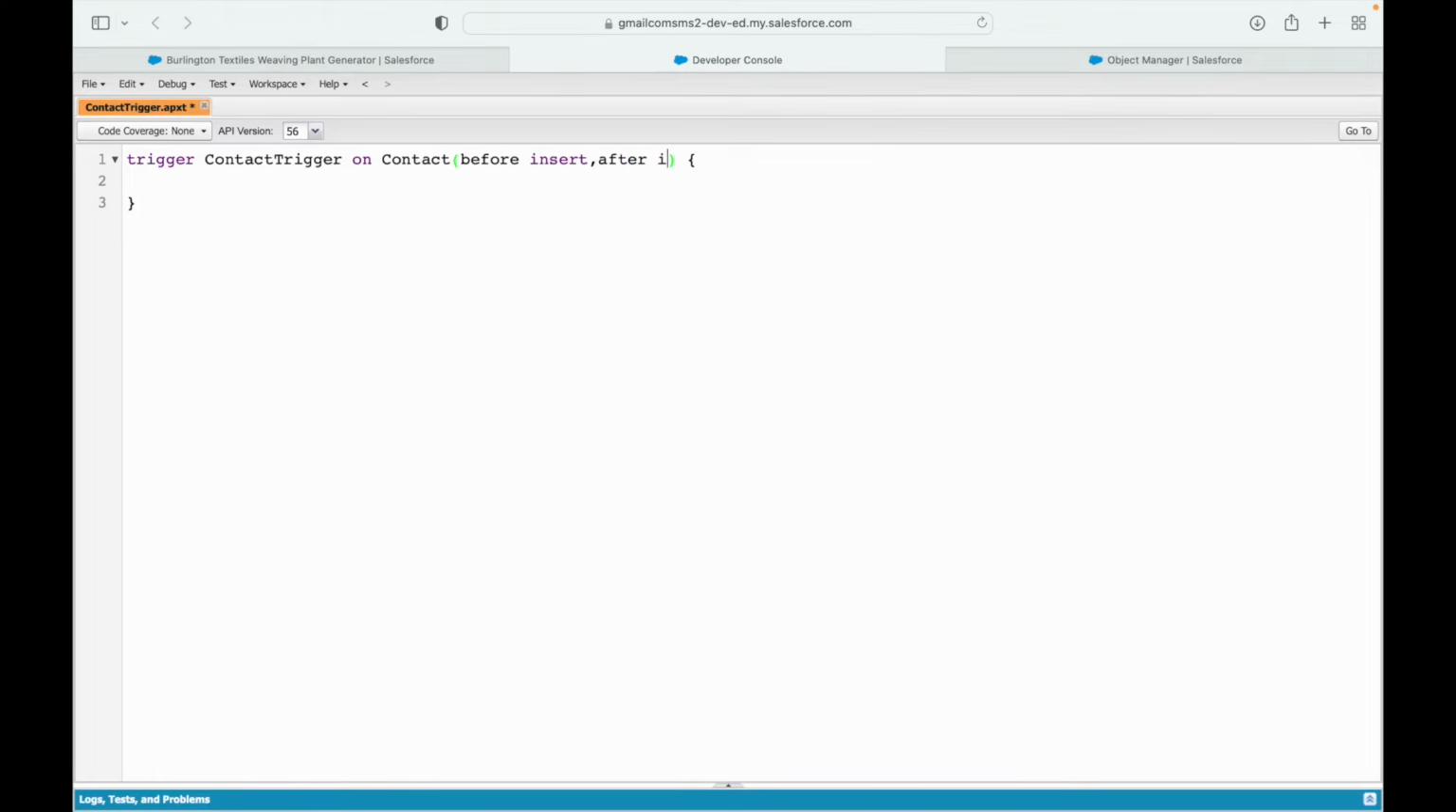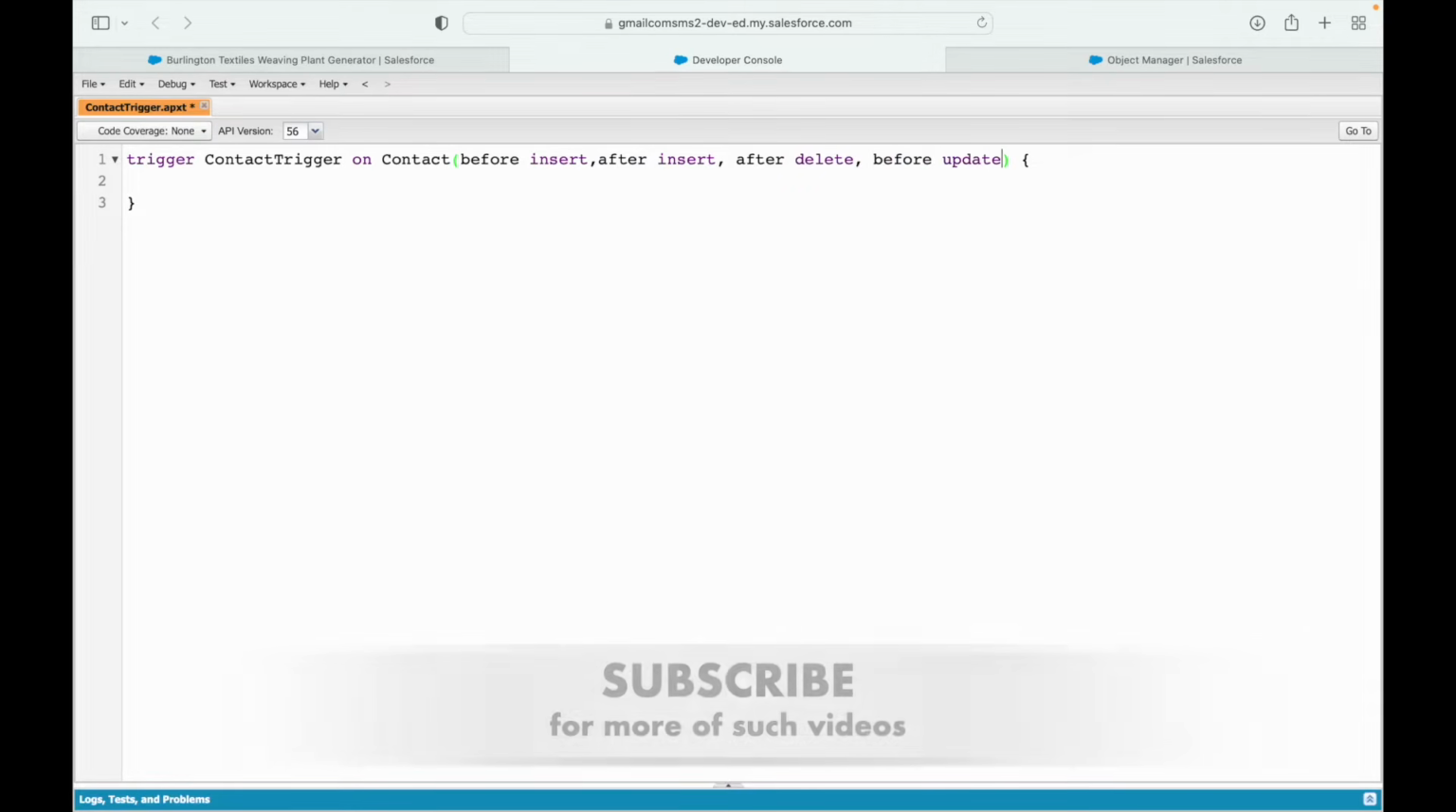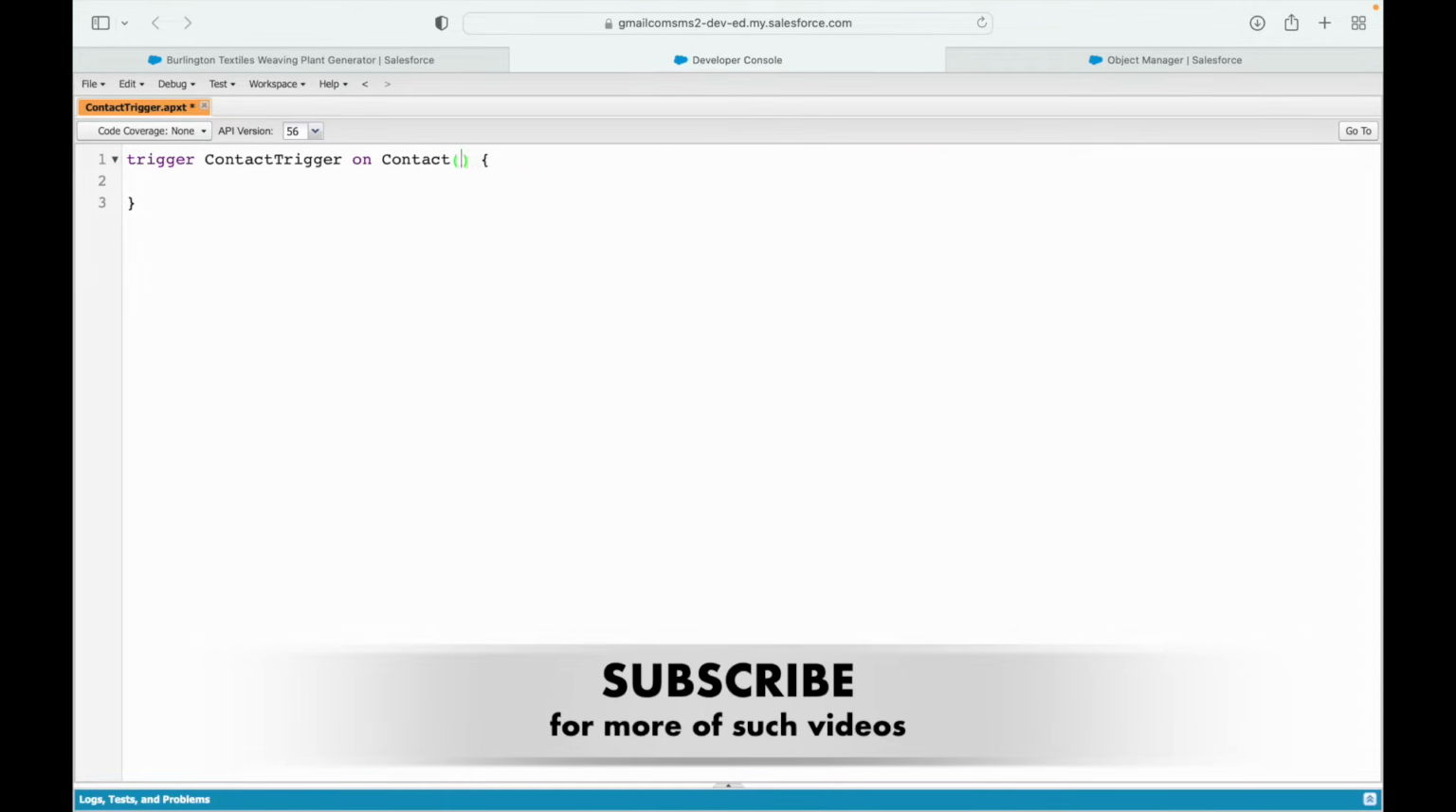I can say after insert also, after delete, before update. I can put all of those events. We'll talk about these events very soon, but this is your comma separated list of trigger events that you can use, right? And this is where your trigger code goes, right? All your trigger code will be here. Okay. Now this would be on the contact record.